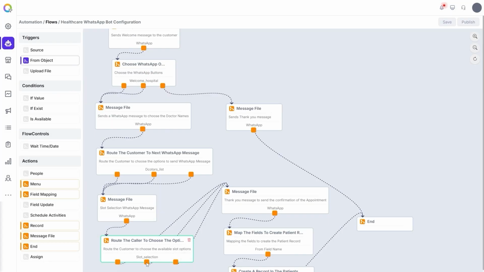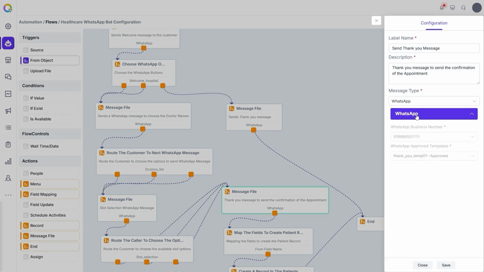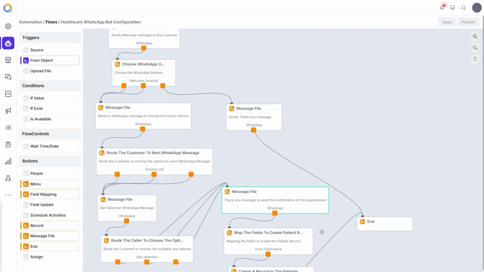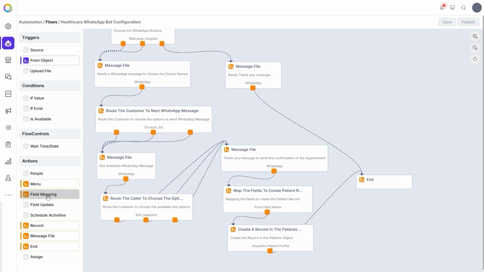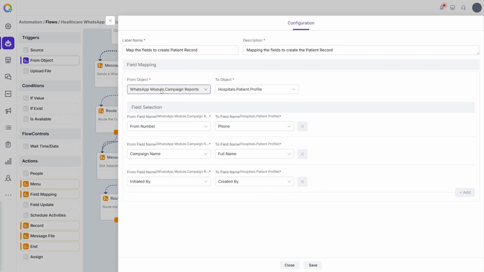Once the user selects a time slot, the bot sends a confirmation message such as, "Thank you for connecting with Dr. Ramesh Kumar. Your appointment is booked for 11:30 a.m." This response is handled through another message file node with the appropriate message template. Now, to store this information in your database, I use the Field Mapping node. This node maps the data fields from the WhatsApp interaction to fields in the patient profile object.